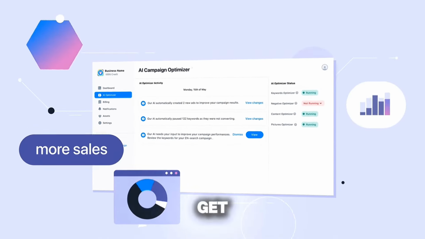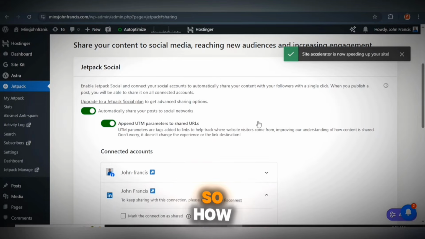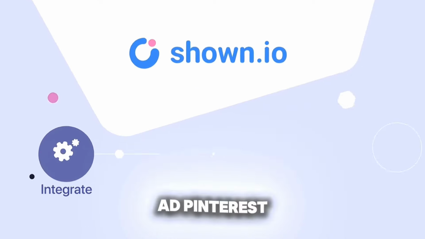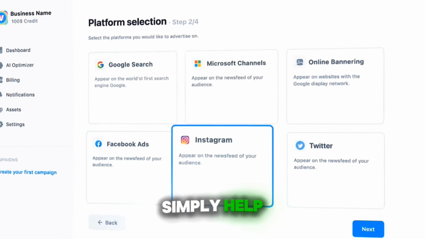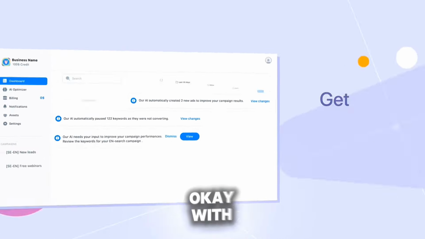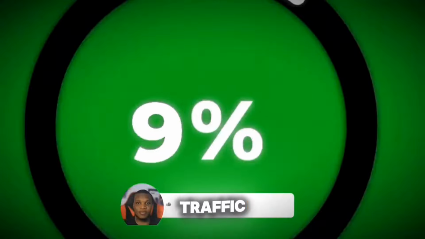And another way to get traffic to your blog website is by inviting people to come in. All right, so how do you invite people to come into your blog? You can use Facebook ads, Instagram ads, TikTok ads, Pinterest ads to boost your traffic. Okay, these platforms are going to simply help you get more traffic without you breaking your bank. Okay, with all of these solutions, we've been able to conquer all our blog struggles, both the content idea struggle, the monetization struggle, and traffic struggle.